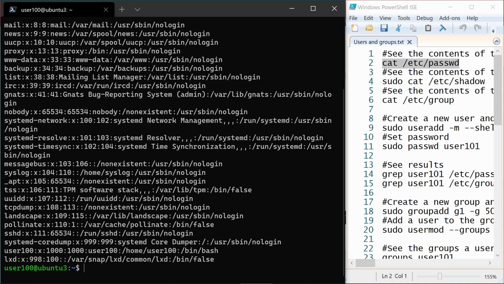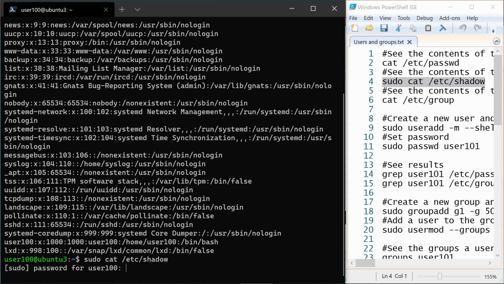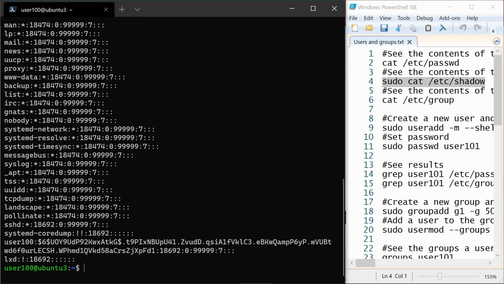Next is the shadow file, and for this file we have to add the sudo command in front of the cat command. Actually, we'll see later in this video why we need this. And we need to enter the user's password. And you see the shadow file looks a little different. It has the username and then it has an encrypted password in this file.